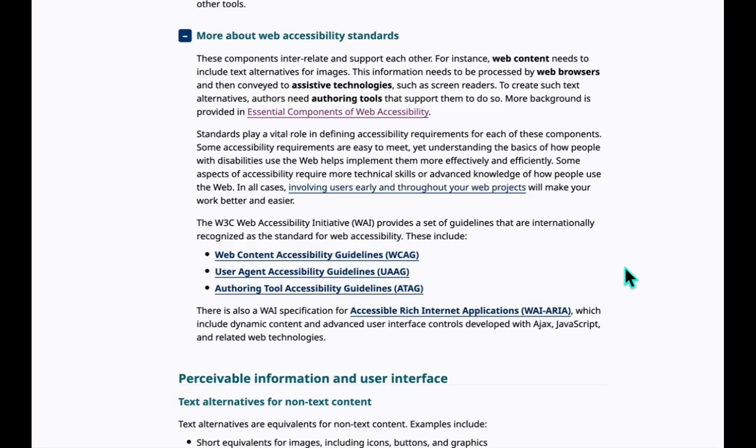Like to remind you again, user agents are things like browsers, media players, things which basically deliver that information to you. That would be your user agents, and authoring tools would be tools that are used to actually create code and do authoring, right? So they have different guidelines for both of those, and then WCAG is for Web Content Accessibility Guidelines.